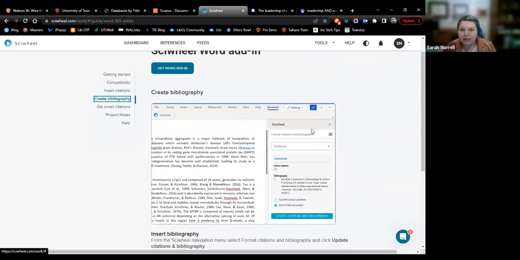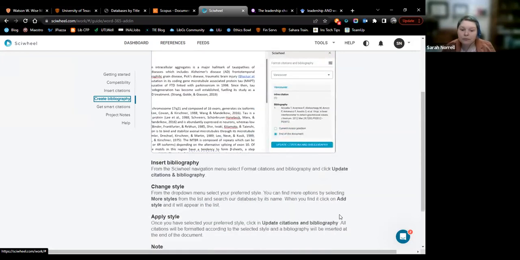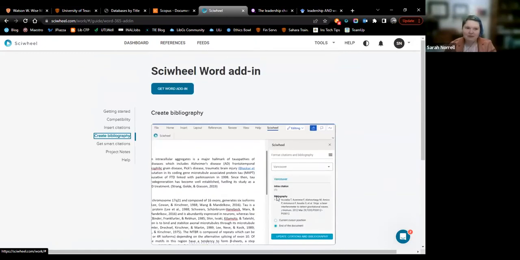So essentially, SciWheel can be a lot of work at the front end, right? When you get your SciWheel account going, there's the importing of your references, there's the Chrome extension, kind of getting the lay of the land. But when you start to really pull those resources together, it's going to save you a lot of time and make the process a lot easier. So that's SciWheel in a nutshell, more or less, a 45-minute nutshell. Like I said, we could talk a lot longer, and I'm happy to do that individually if you'd like.